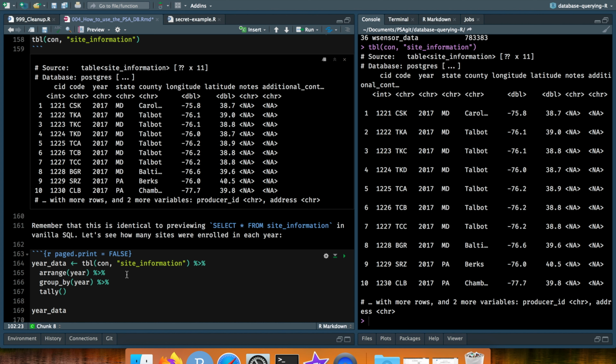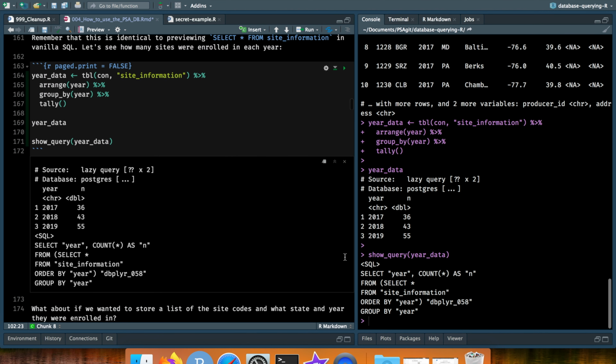Like I said, here we're going to take the site information table, we're going to sort it by year. We are going to divide all of the rows into groups by year, and then we're going to get a count of how many rows were in each year. So you can see that we had 36 sites in 2017, 43 sites in 2018, and 55 sites enrolled in 2019. And then I ran show query, because again, this is a lazy query, this all happened on the database, to see what is the actual information being sent to the database in raw SQL.